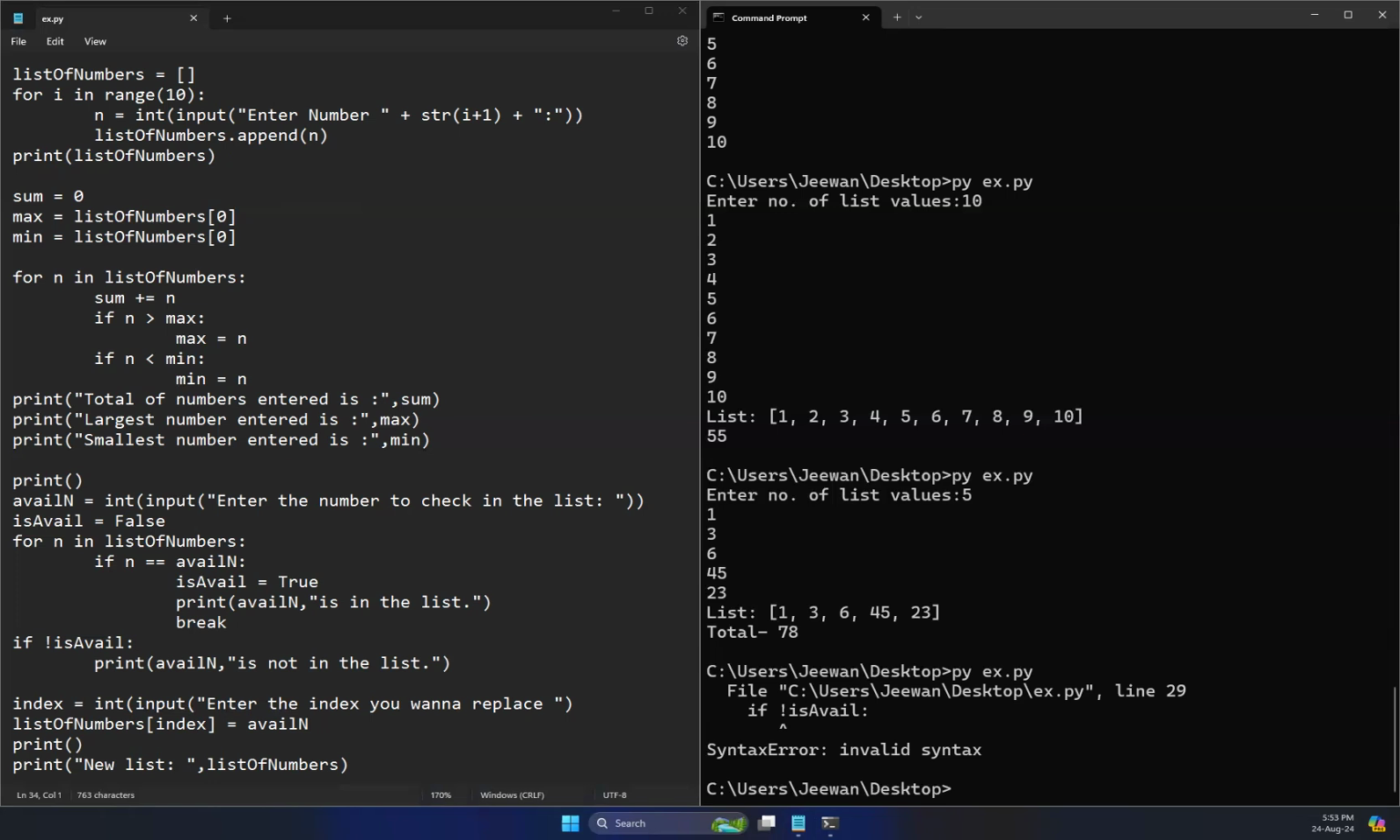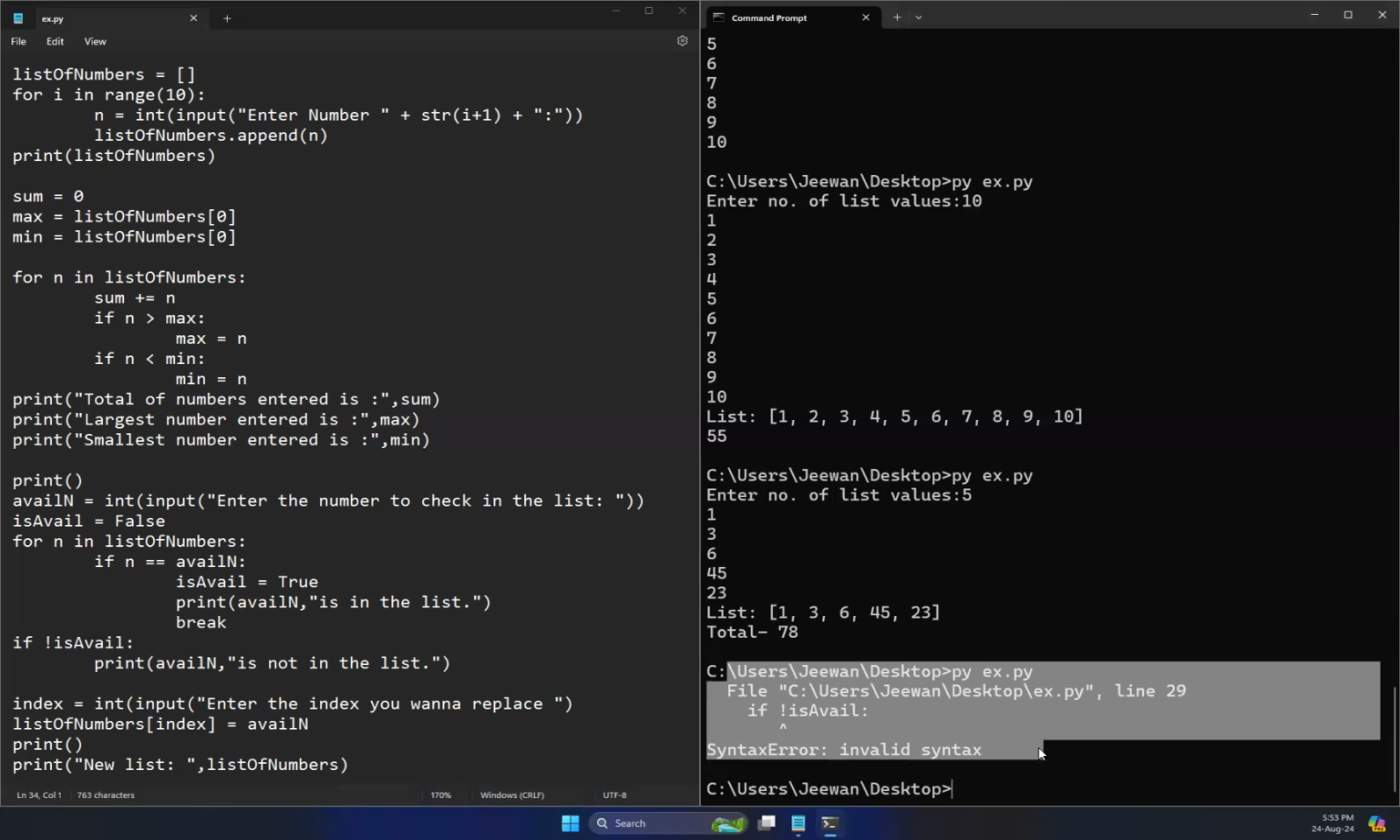What is the mistake? No one can remember, figure it out. It says line number 29. This is line number 29. Here it says there's an error. Can someone tell me what is the error?